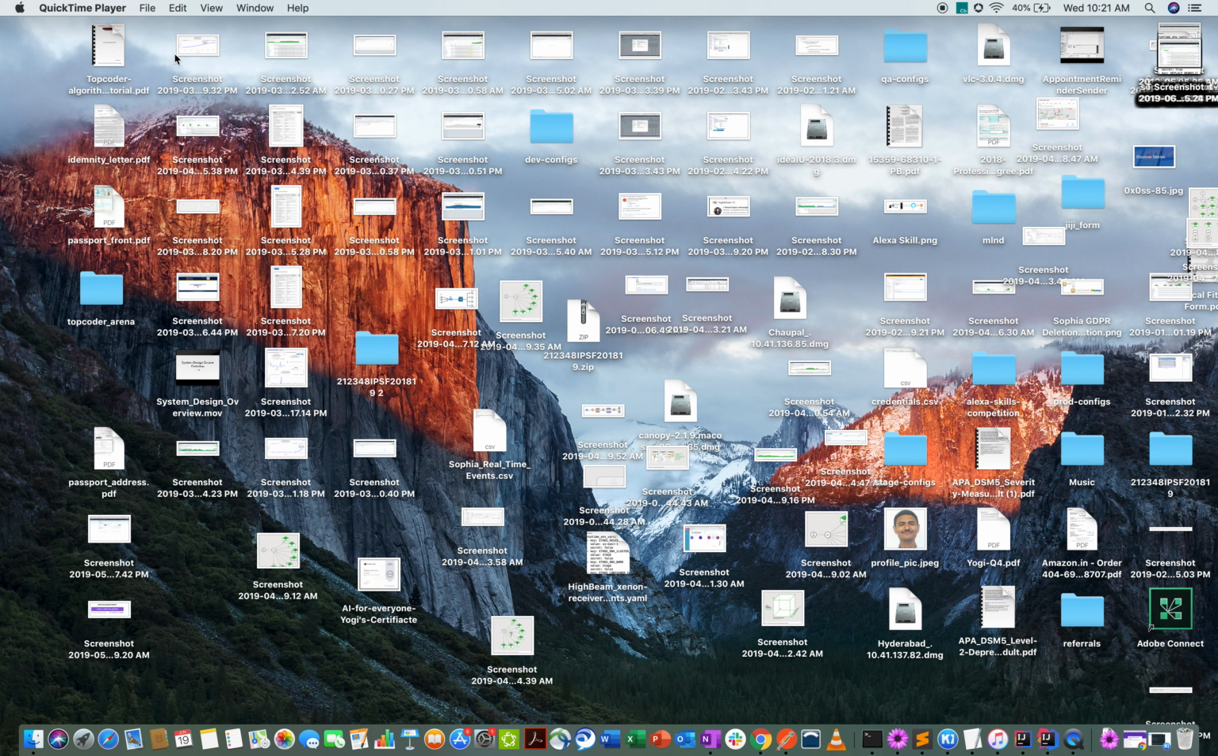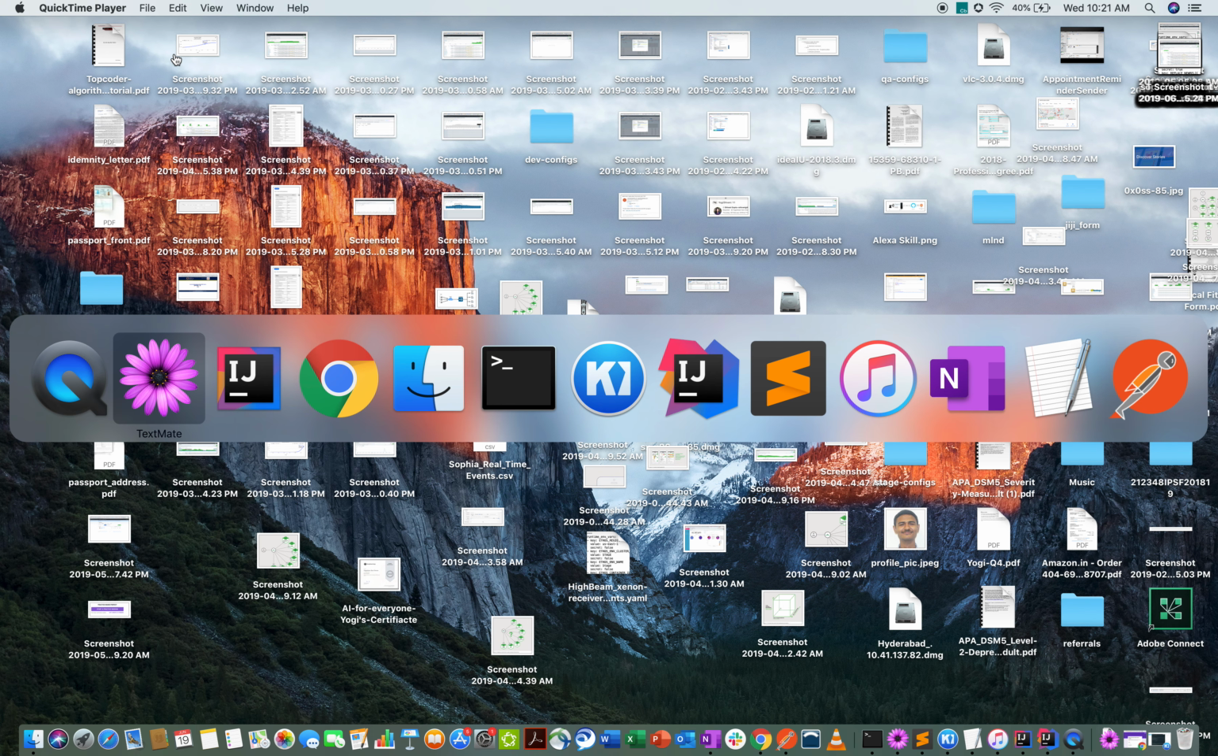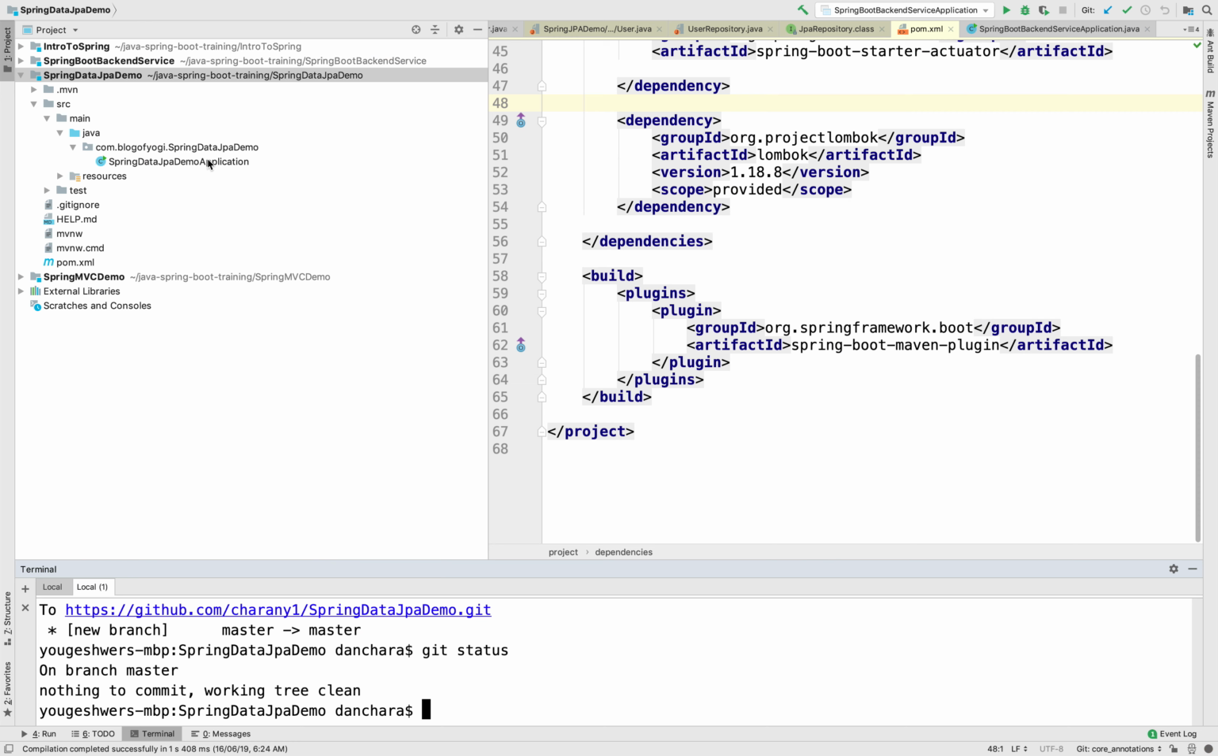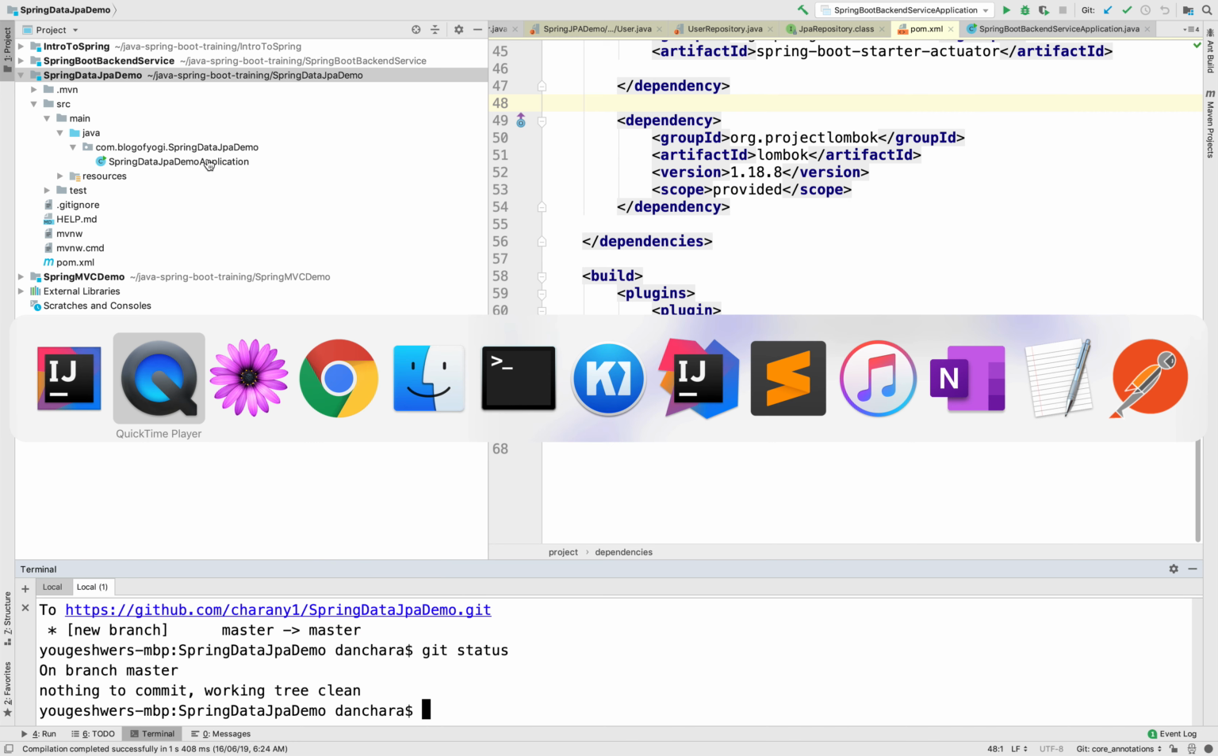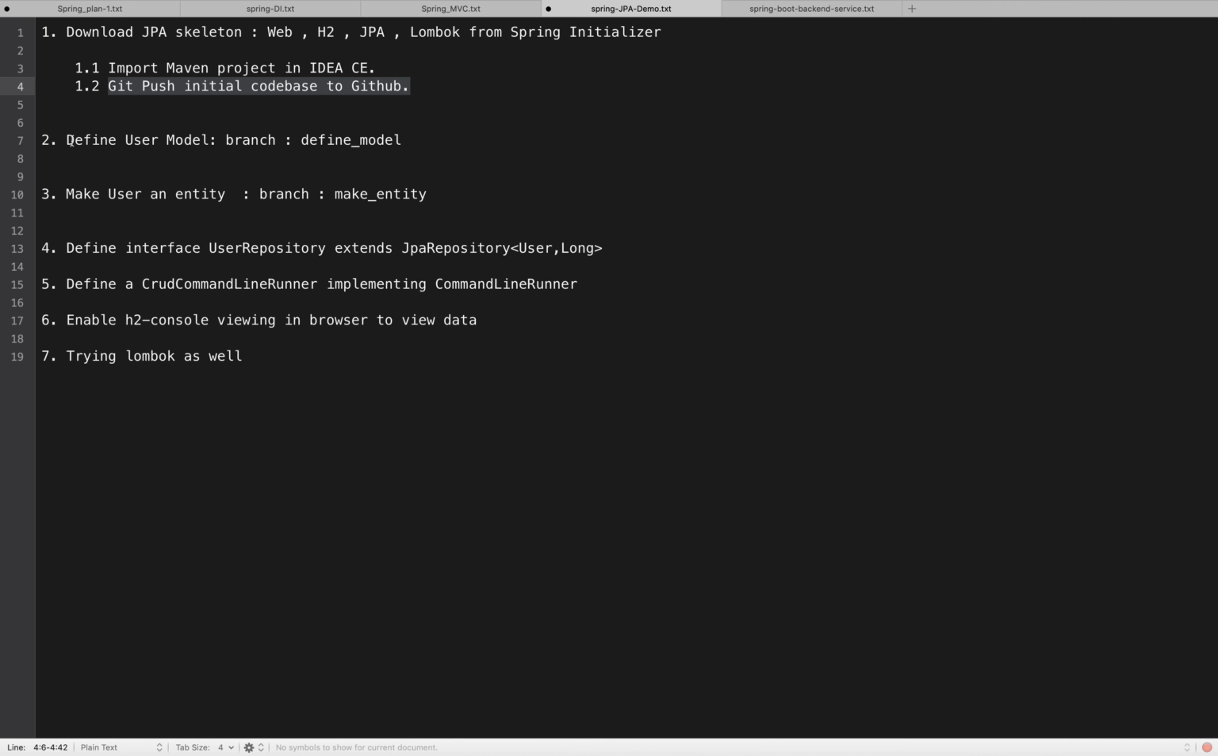So hope you have followed the video so far, and now we have got the initial code base available in our skeleton, and we have imported it in IntelliJ IDEA. So let's proceed with the next step. Let us see what is the next step. We are going to define a user model on the branch define model. This branch is for GitHub branch. Okay, so let us do that.